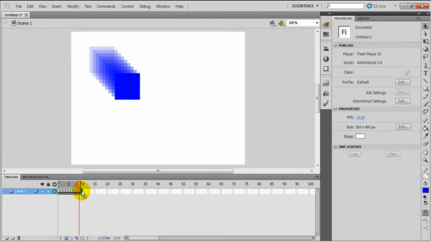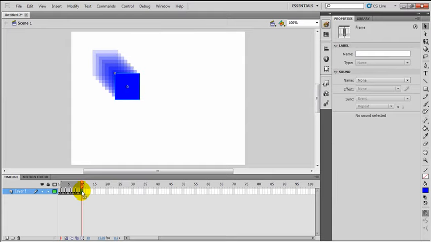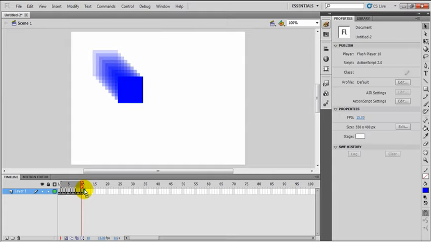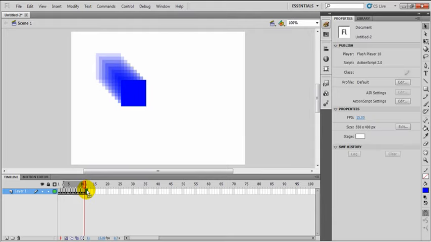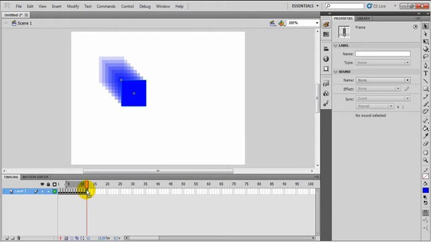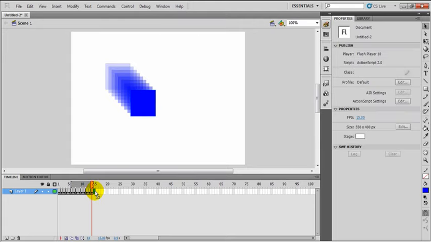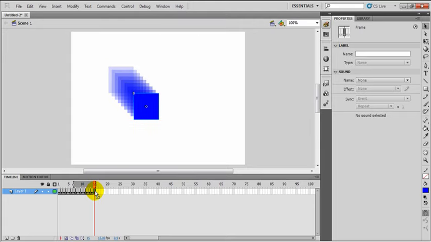Okay, I'm going to click on frame 10, hit F6, hold shift, hit arrow down, arrow to the right. Go to frame 11, hit F6, hold shift, hit down and to the right. Go to frame 12, hit F6, shift, down and to the right. Go to the next frame, hit F6, hold shift, go down and to the right. Next frame, hit F6, hold shift, go down and to the right. Frame 15, F6, shift, down and to the right.